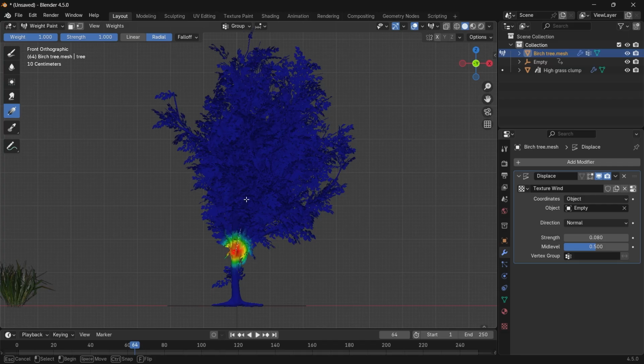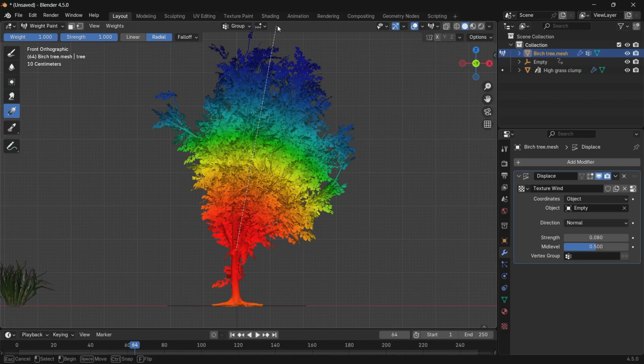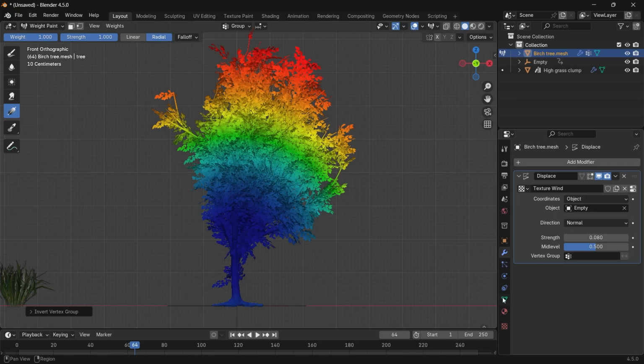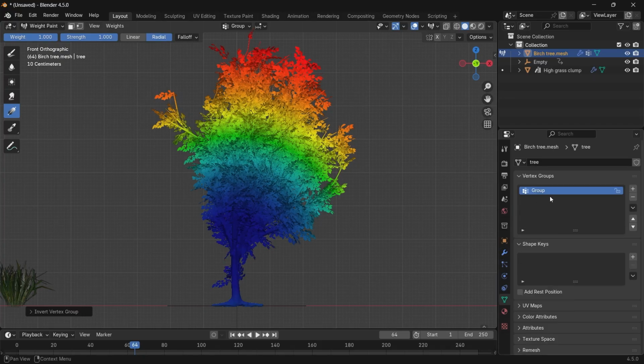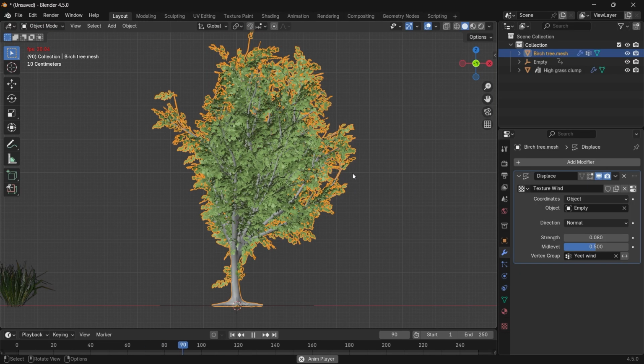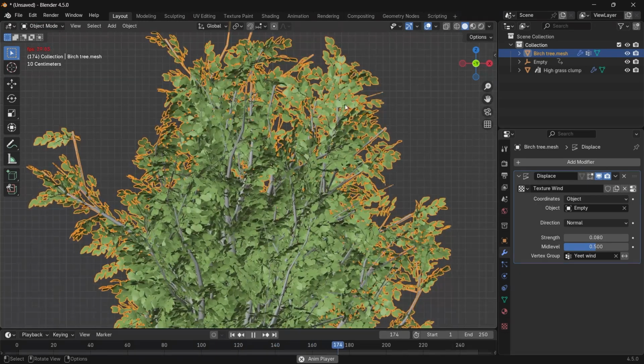So do that to draw a gradient on the tree as shown, where the red color area will have full strength, while blue will stay still without being affected. And that means the gradient should be inverted since we need the trunk to be blue. We should by now have a vertex group generated here in this area once we draw the weight paint. Rename it if you want, and assign it in the modifier. That will make the wind effect more accurate to the height.